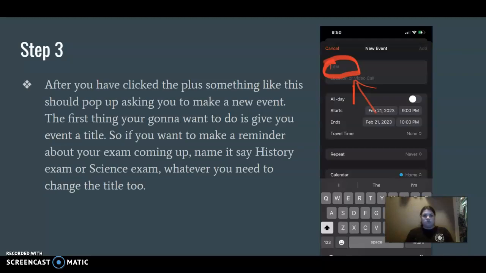The third step is you title your alarm. So say you have like the other one, say you have like a math test or something, or an exam or an SOL. So label it study for SOL, study for exam, study for test, something like that.